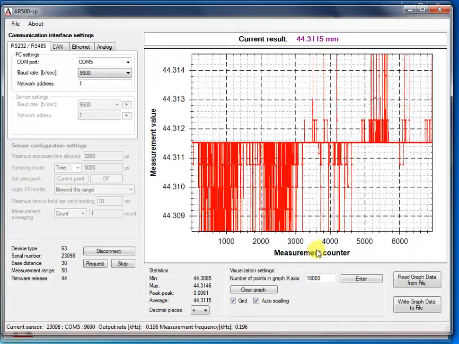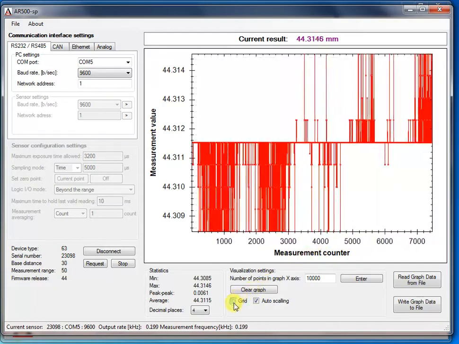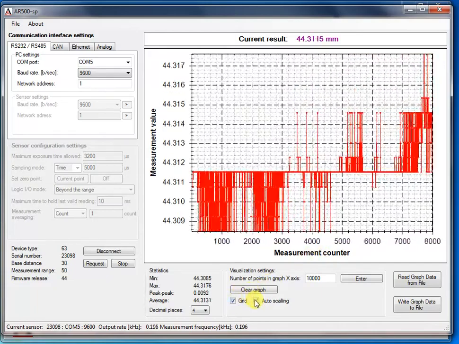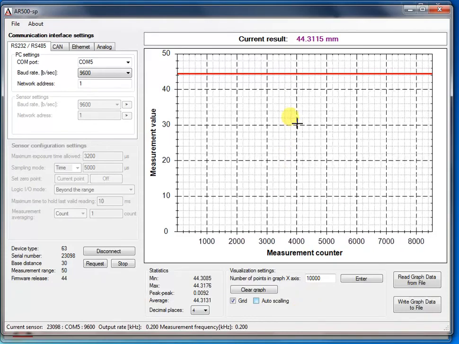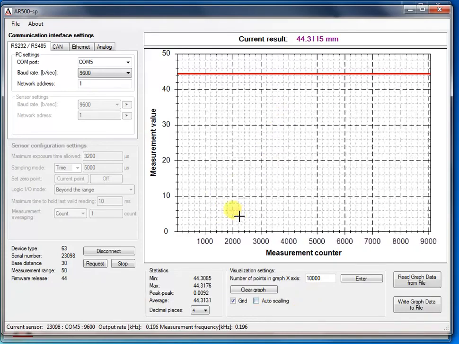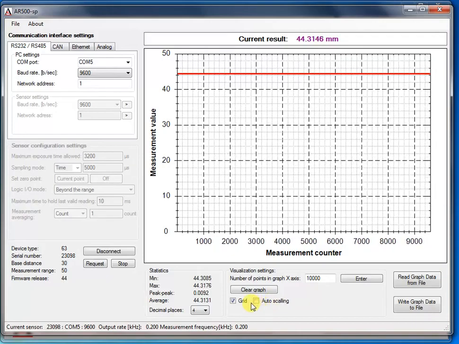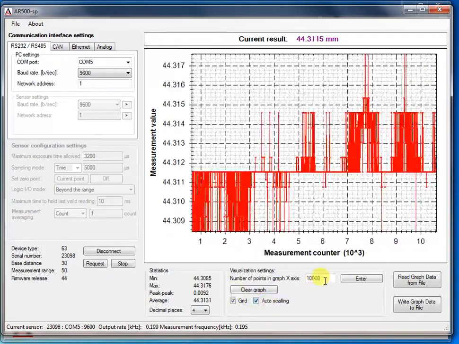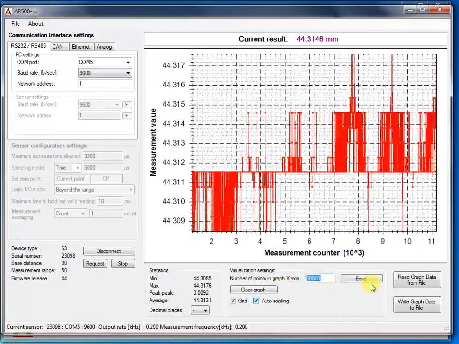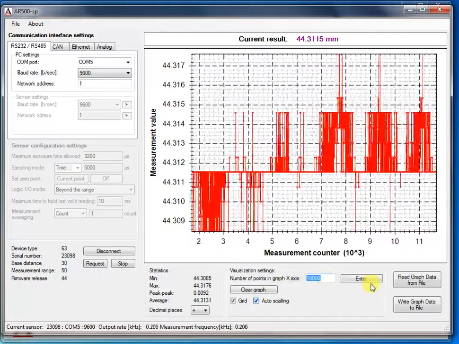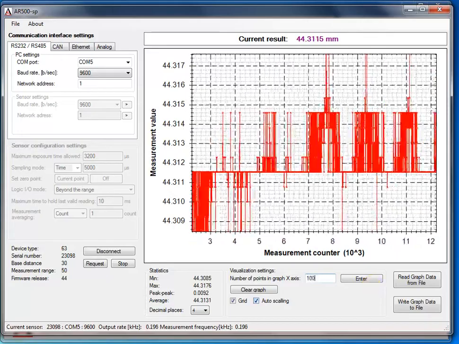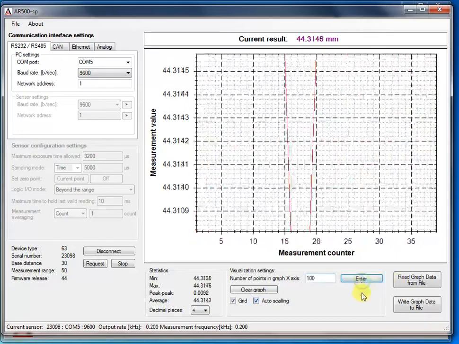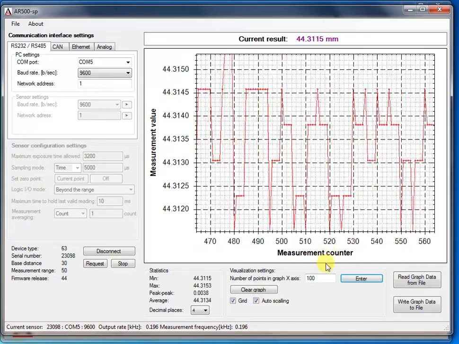We also have some other options here where we can use the grid or get rid of the grid, or we can take off the auto scaling. That auto scaling shows us the real true resolution floor level. And so we can click that back on. We can also change the number of points in the X part of the graph. So here we can put 100 points, and now you're seeing it's going to scale a lot faster.